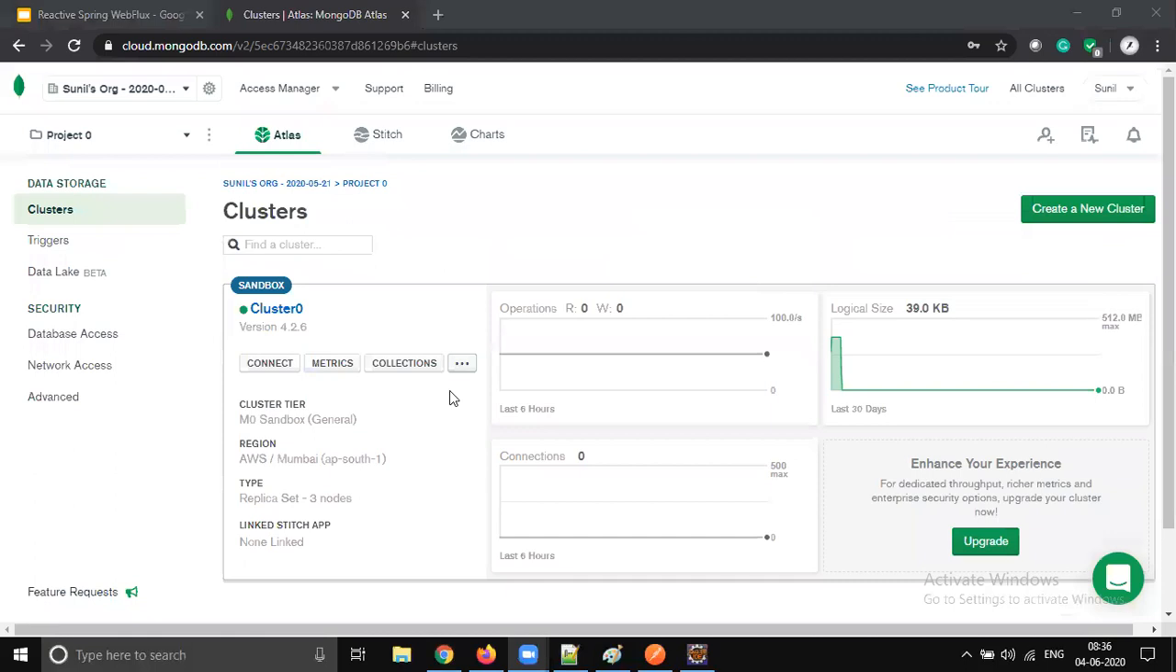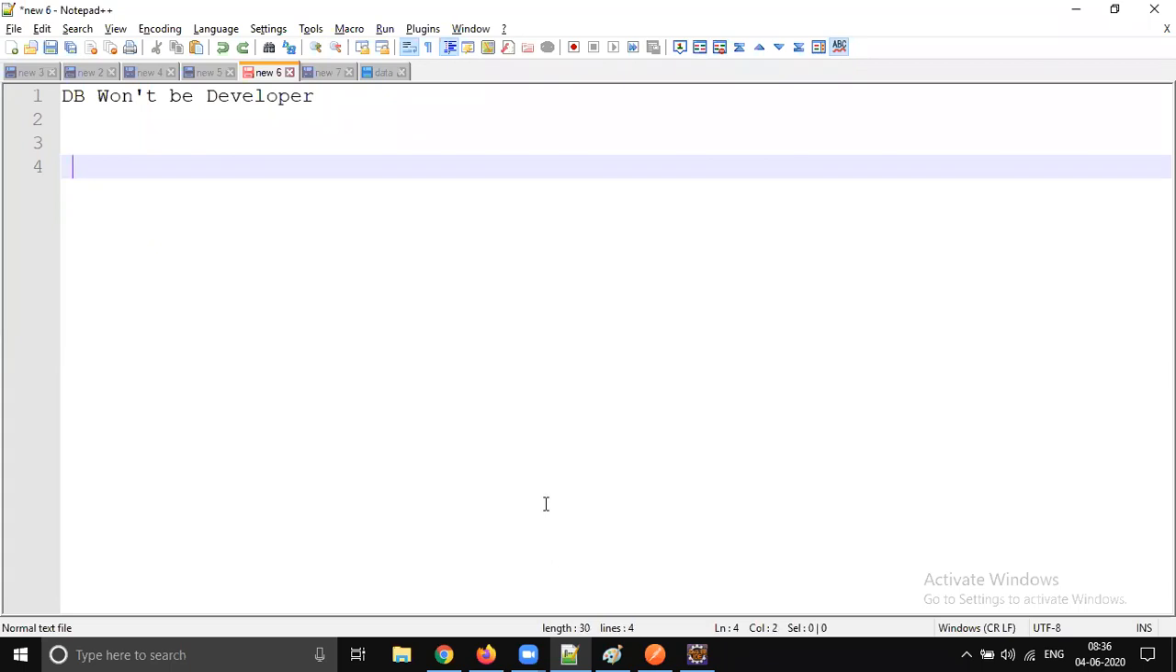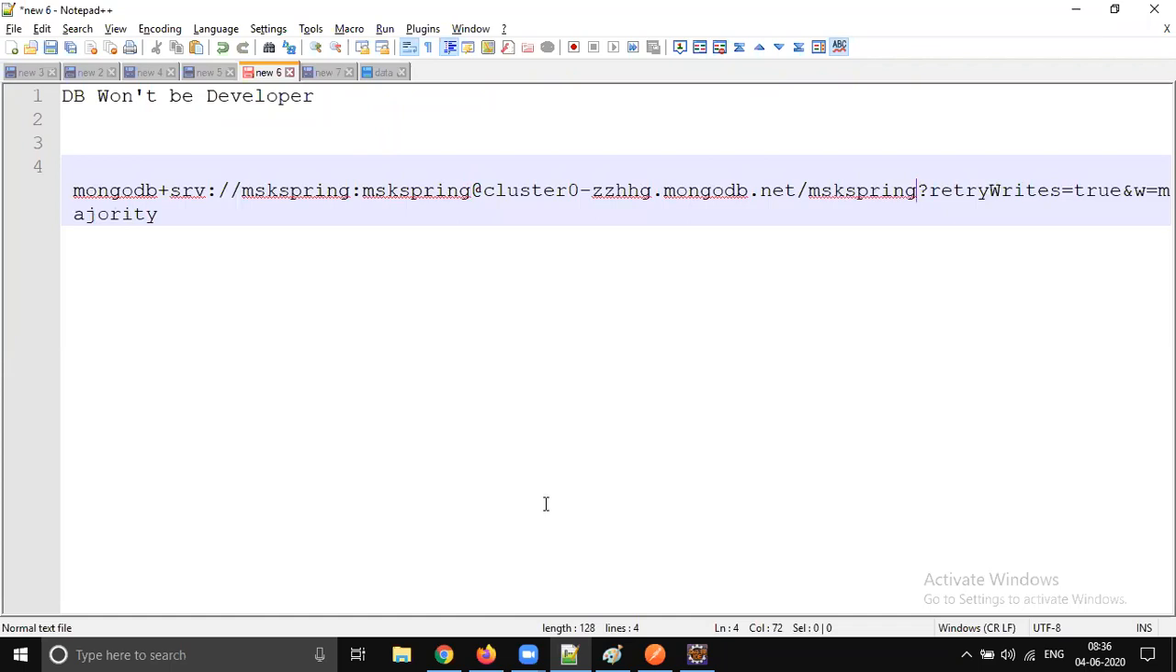Sunil, when you go to connect, we need to get this URL only. Yes, whatever string we saw is the same URL. From our Spring Boot application, we will use this. The only thing we need to replace is the password and the database name. Whatever username, password and database name you gave while creating the database, you have to give here. I gave MSK Spring for the password and MSK Spring for the database name, and that is what we are going to use here.